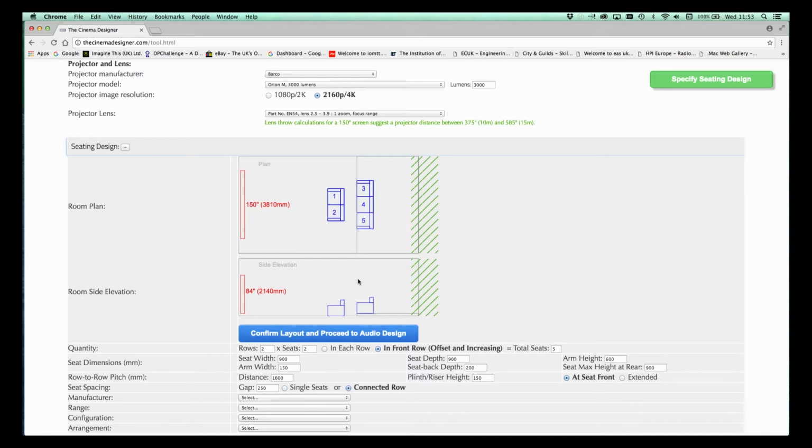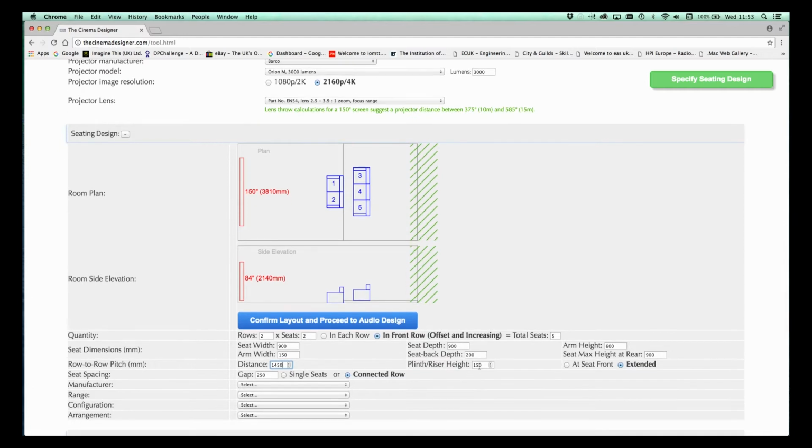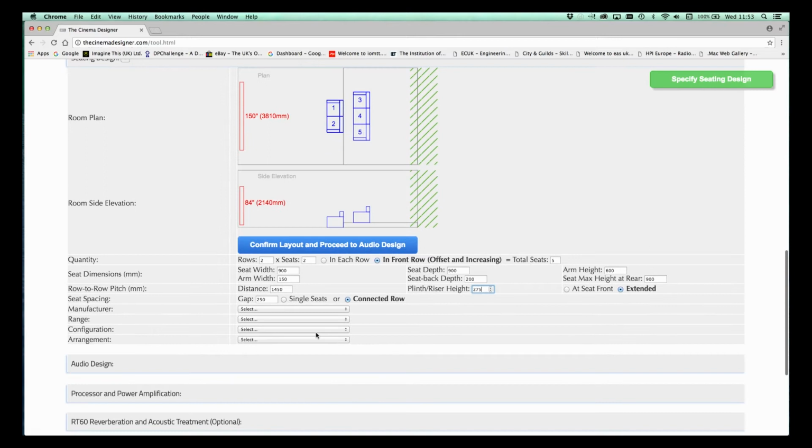I can connect those rows to give me slightly better sight lines, and I can make it slightly more compact. The plinth, if I click this extend button here, the plinth will drop forward to meet the back of the chairs in front. I can also reduce the distance from the rear chairs to the front chairs should they not be recliners. I can change everything from the seat back depths to the arm widths to the plinth riser heights. All of this will come through on the CAD drawing, so this is a really powerful tool for seating configuration. Once I'm happy with that, I can confirm the layout and proceed to the audio design.